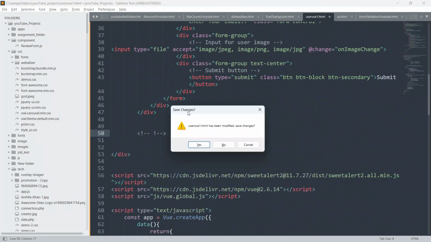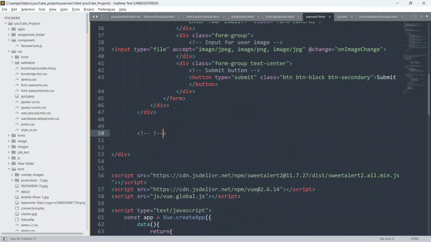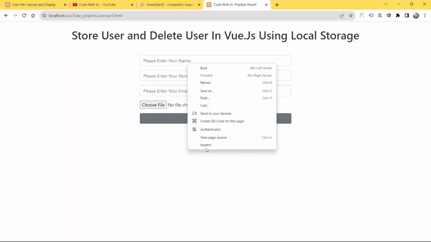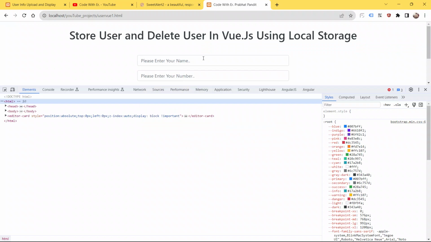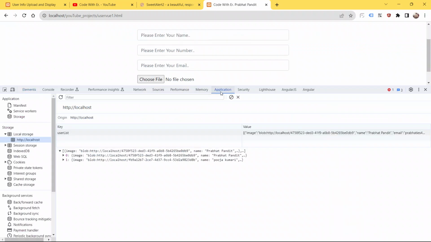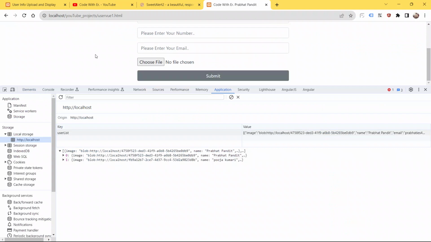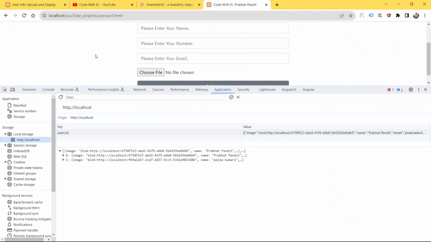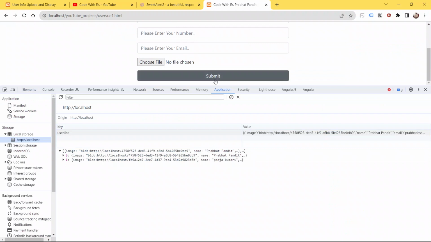Let me explain one more time. We are taking the user information and storing it into the local storage as well. Till now we have taken the user information and stored it into the local storage, but we are not yet showing it to the user. Now we are going to show the user whatever they have entered into this input field, into this form, the moment they hit the button submit. So now we are going to write the code for that.